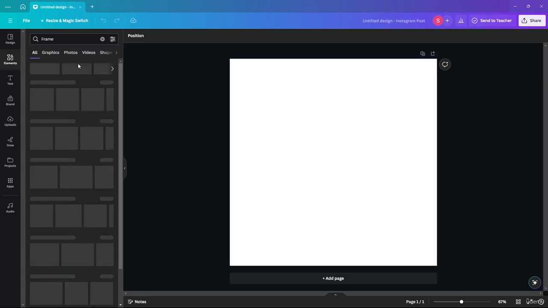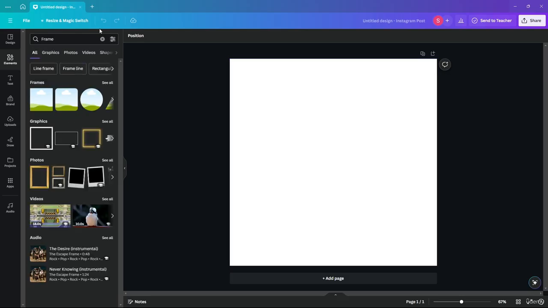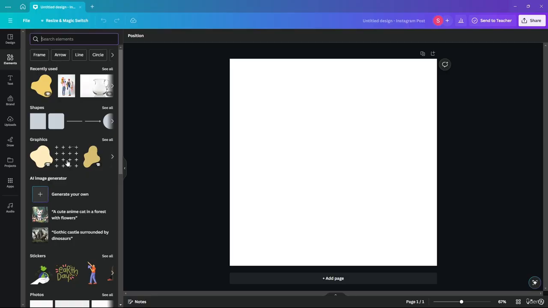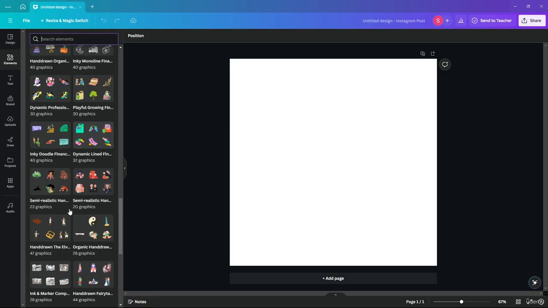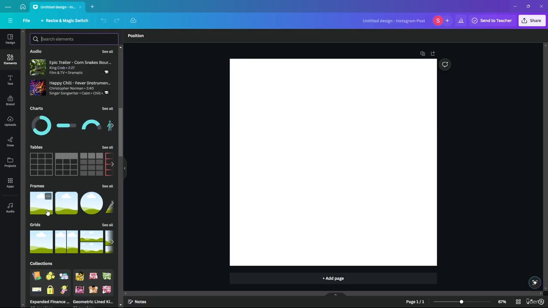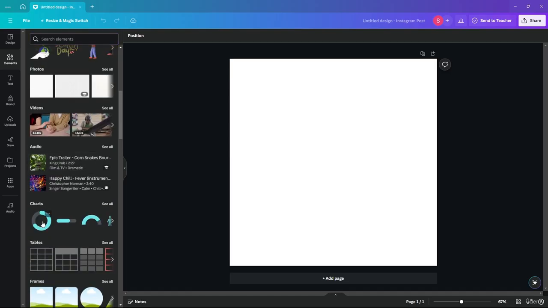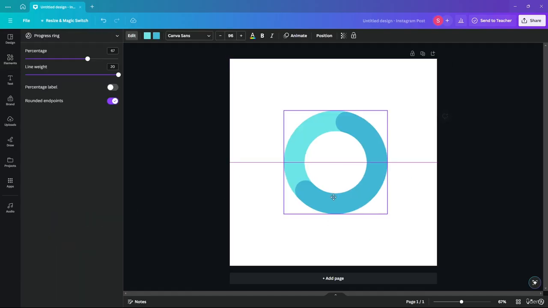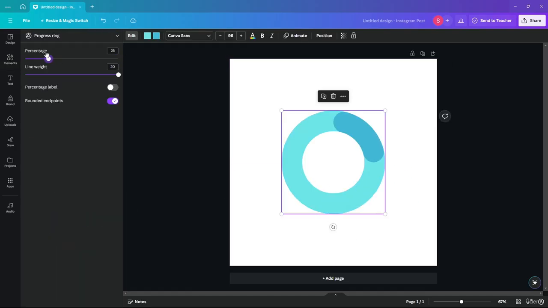If you were to click on frame, a lot of frames will come up, as you can see. If I were to click on filter, nothing will come up. And there are a lot of categories up until stickers. You have tables, frames, grids, charts. And if we drag and drop a chart over here, as you can see, you have options for these charts as well. You can adjust how the chart looks, and you can also have a percentage as well.